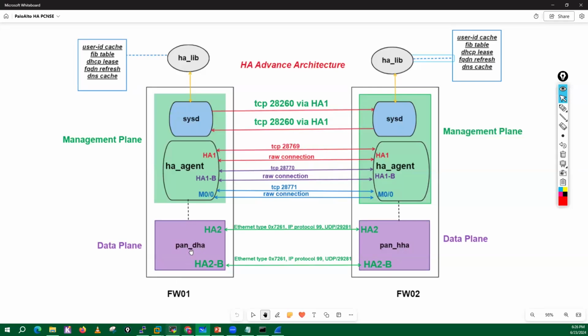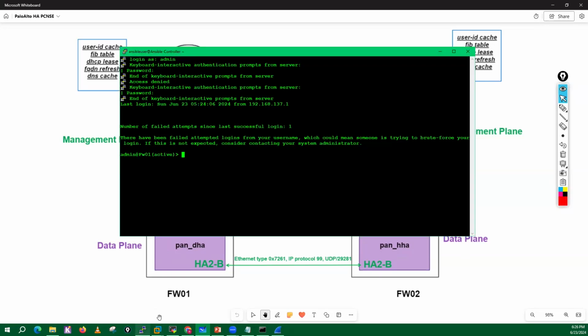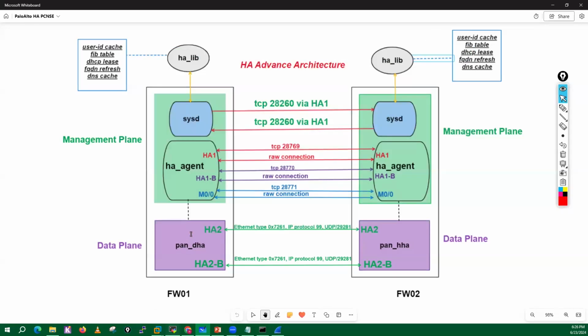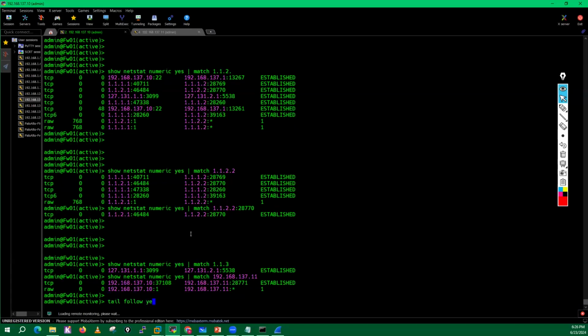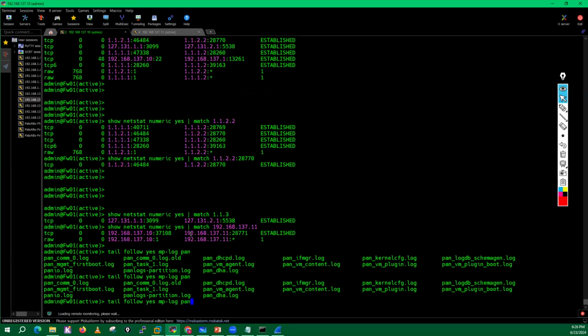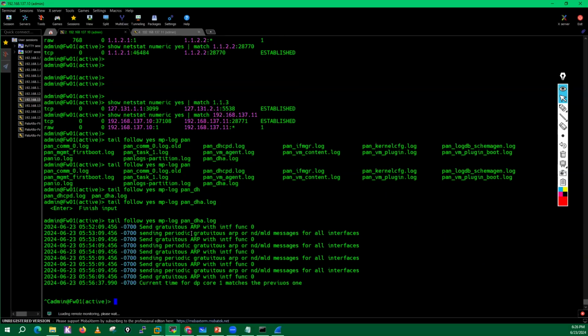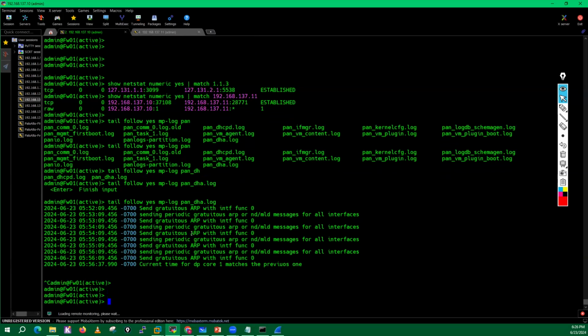Now, one more thing, you can also check the logs of the PAN-DHA daemon, but this is related to the data plane, and we do not have any type of configuration at the data plane, so we will not be able to see much. Just remember. If I type this command, tail follow yes mplog pan-dha.log, see, there's not much here, basically, because we have not configured any data plane.